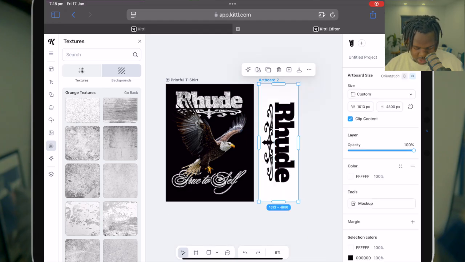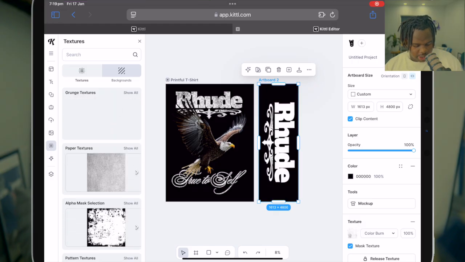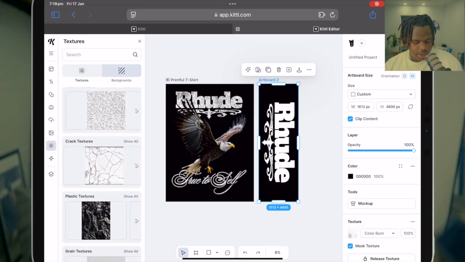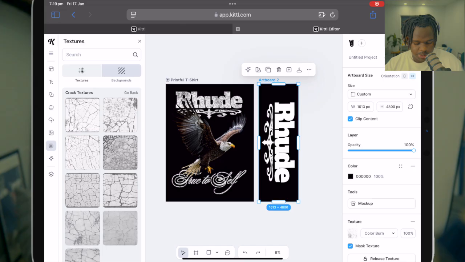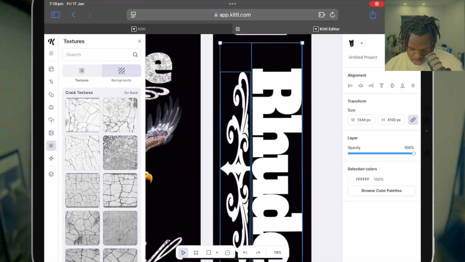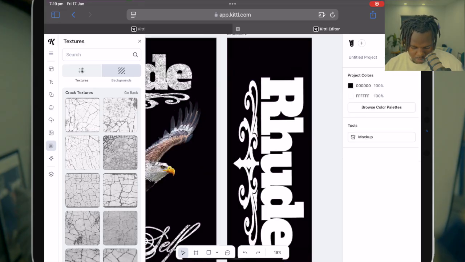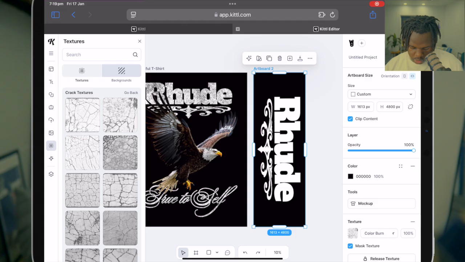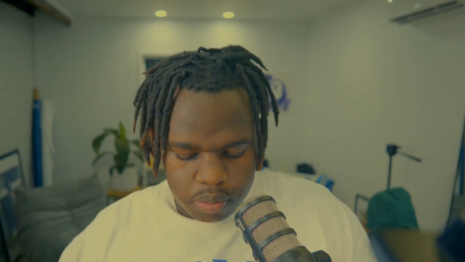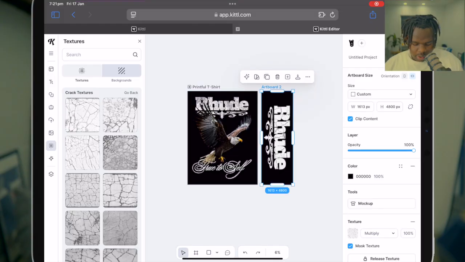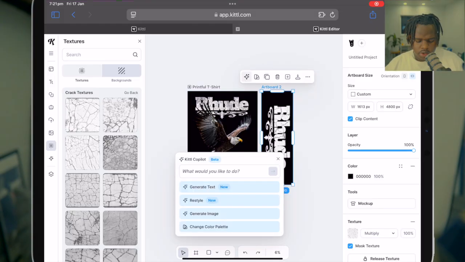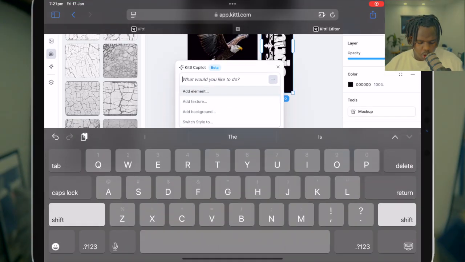Make sure we have our artboard selected. They have a few other textures within their crack textures, and I think these look super sick, especially with the sleeve graphics. Let's go ahead and change the texture blend mode to multiply so we can see what we're looking at. This is a very personal thing. Like you'll go through a plethora of different textures just to find the one that suits you best. And now for the back graphic, I'm gonna go ahead and use Kittle's autopilot or copilot.